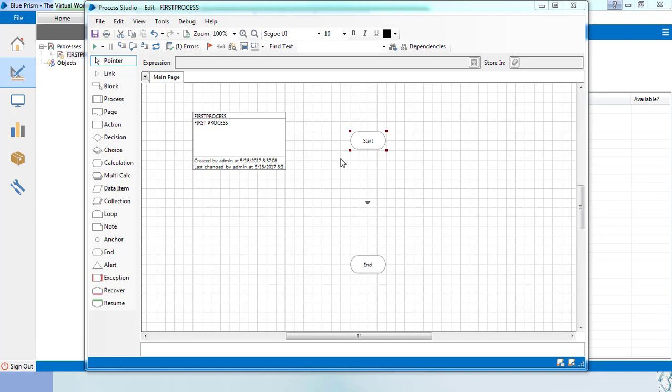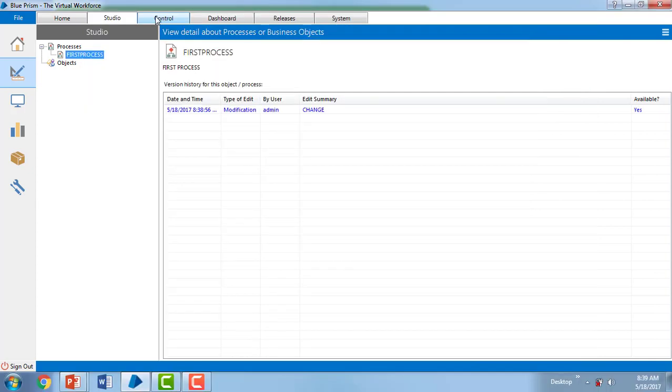Process Studio provides an array of options for handling and processing data and work items, including decision trees, exception handling, reacting to the speed of the target application, as well as use of the objects created in the Object Studio. Now we will look at the Control Room.